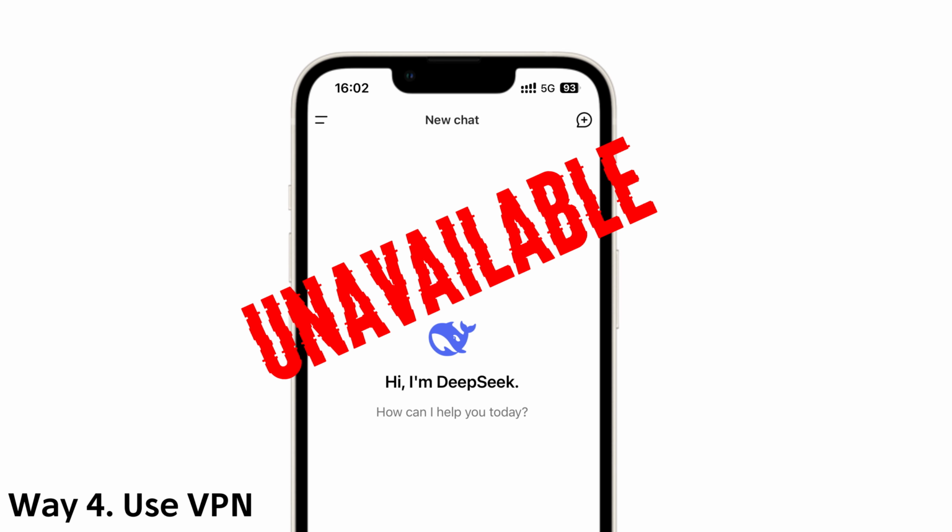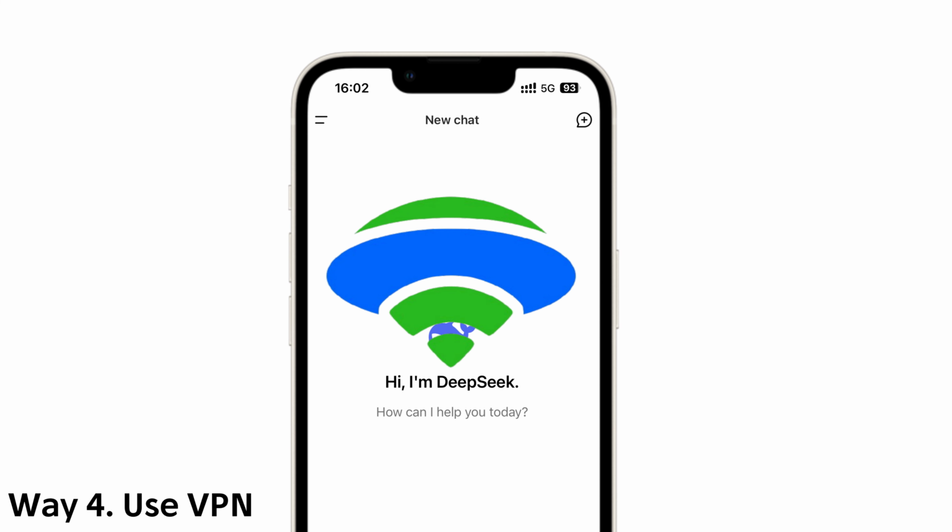DeepSeek may be unavailable in some countries or regions due to legal or technical reasons. For this reason, you can use a VPN to solve the issue.